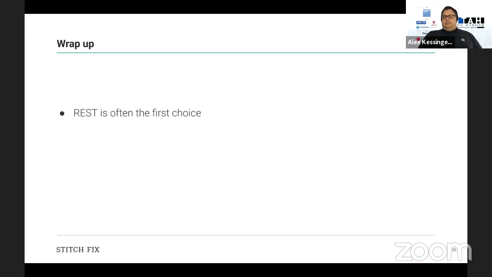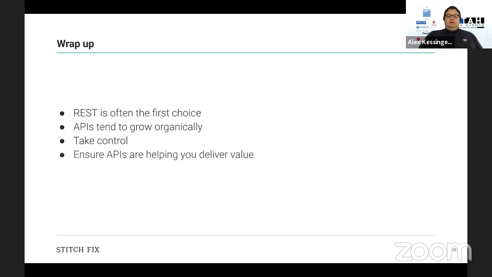So to wrap up, REST is often the first choice, the default choice, but as your APIs grow in your organization, you might hit a friction point. When you do, take a step back, ask yourself what your goals are, and try to understand what you're trying to do with your APIs. And then from there, you want to make sure that your APIs are helping you deliver value and not standing in the way. And it's possible that GraphQL could help you in that journey.